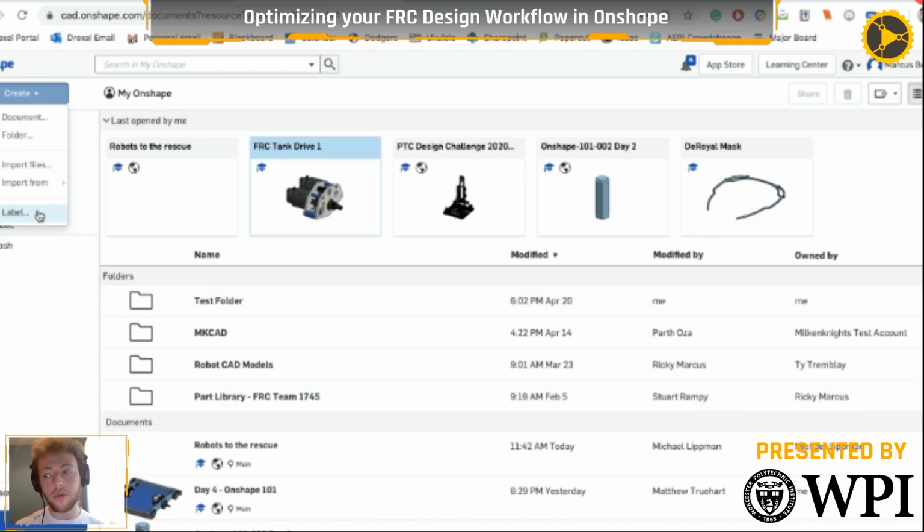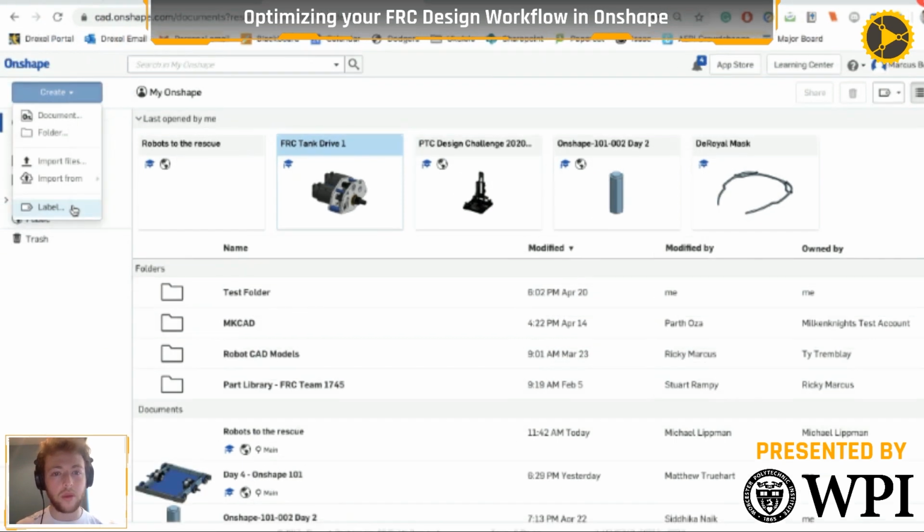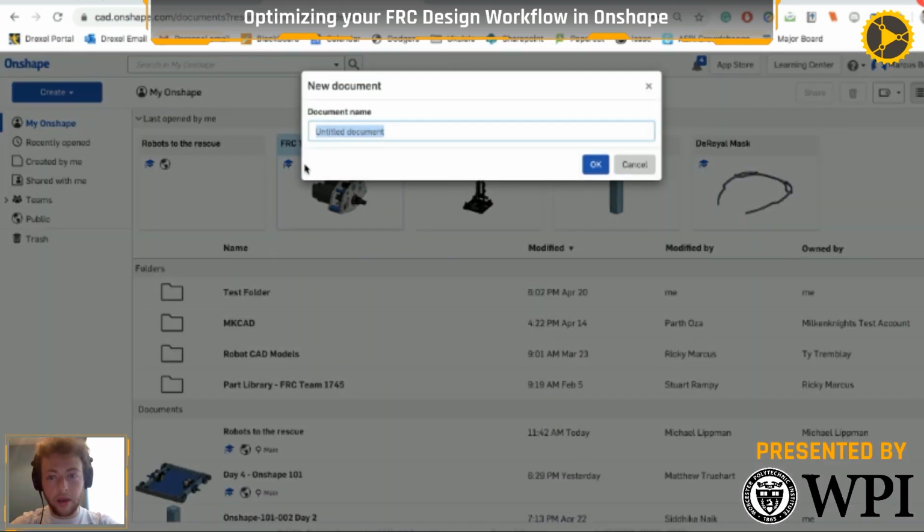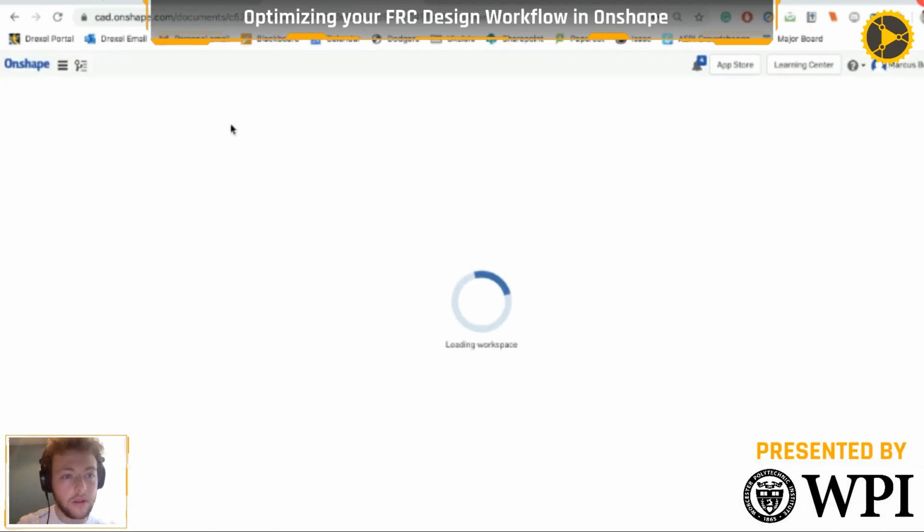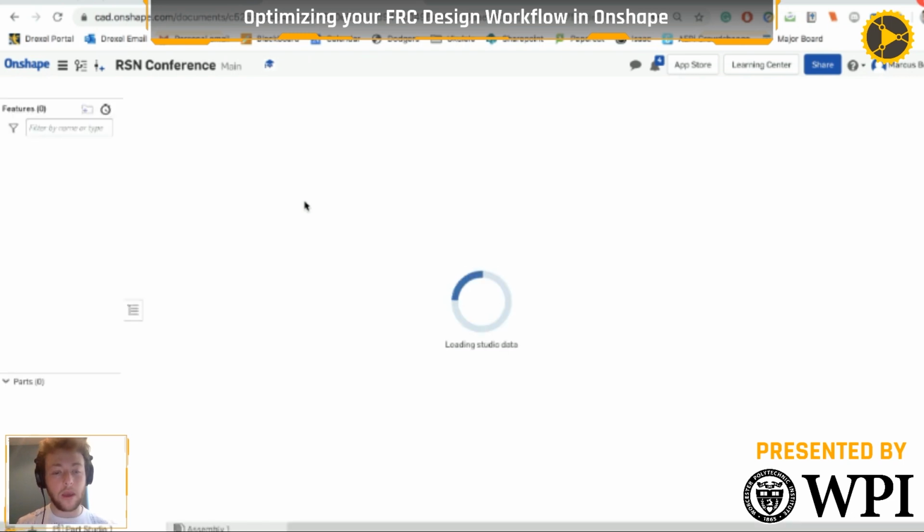The other one is labels, just another organization tool. Frankly, I don't use them, although there are a lot of teams that do, and it's a great way to help keep your parts organized within an entire team structure or in a professional structure. I'm going to create a new document here, and I'm going to call it RSN conference.